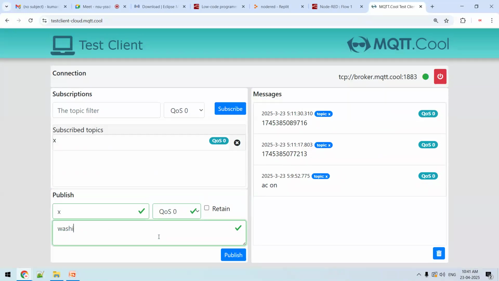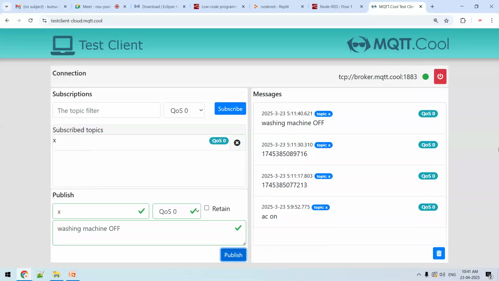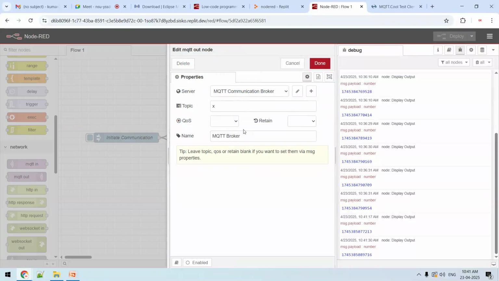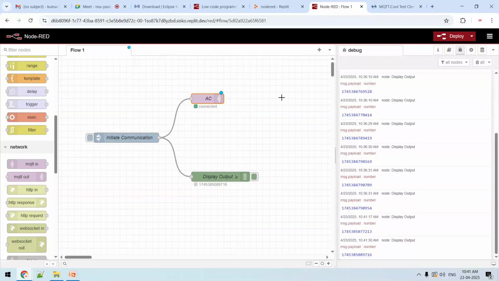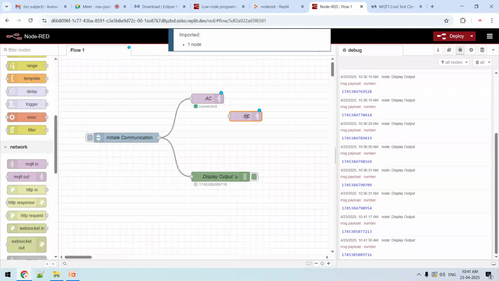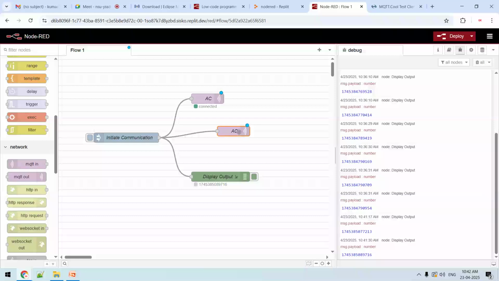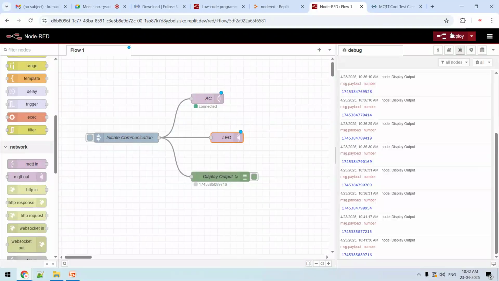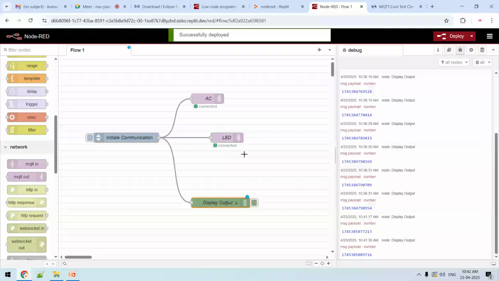If you want to put a message in this way, so what we are doing, we are creating a dashboard. For example, this one is for AC. Okay, one more we are creating. This one is for LED. This particular communication we are creating for LED. Okay, double click, LED. Done. Deploy. Now you can see these are connected.